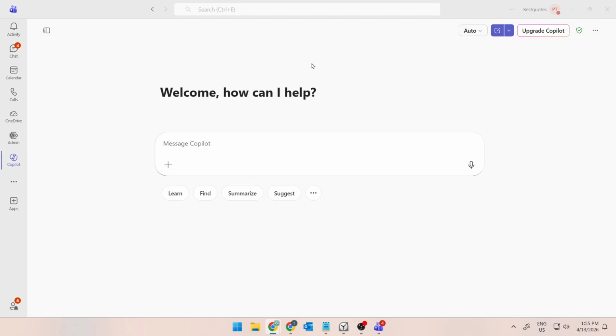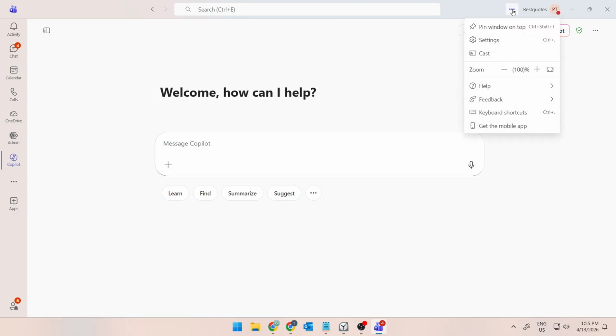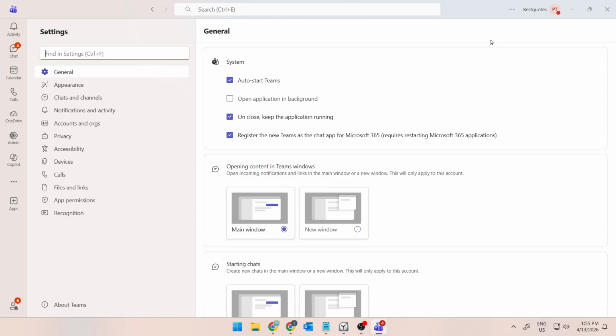Once you are on the home screen, look to the top right corner next to your profile picture. You'll see the three-dot menu there. Click that menu to open more options. From the list that appears, click Settings. This will open the settings area for your Teams app.